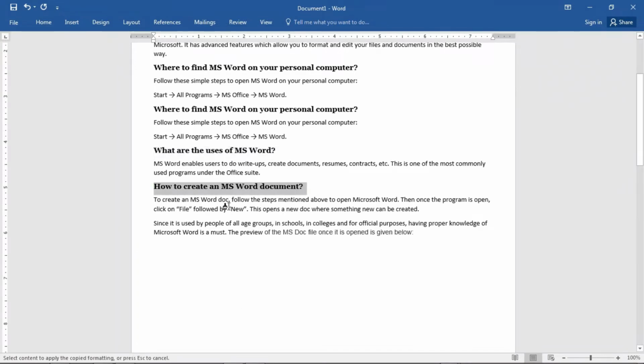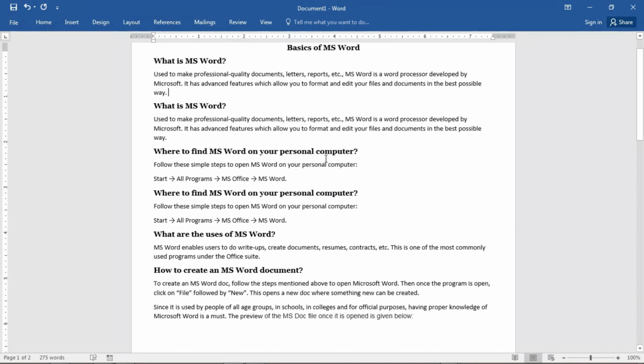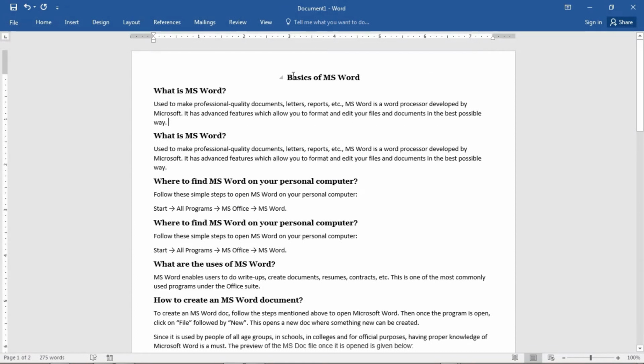So these are our headings, right? I'll just bold this one. So now my report part is ready. I need to update the table of contents here. So how to update it?